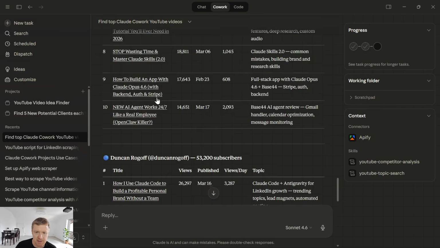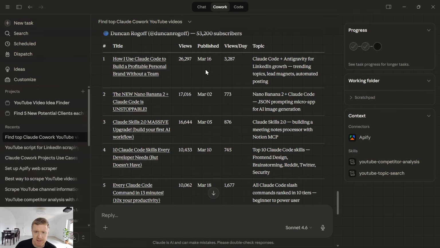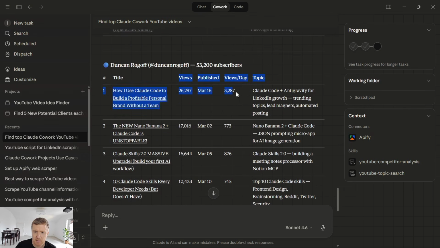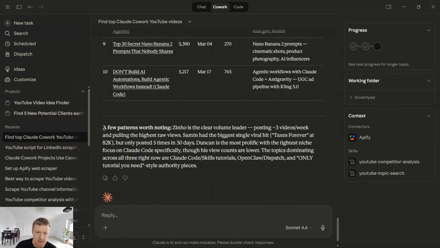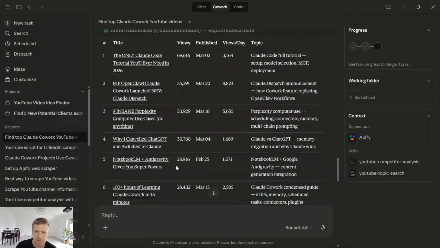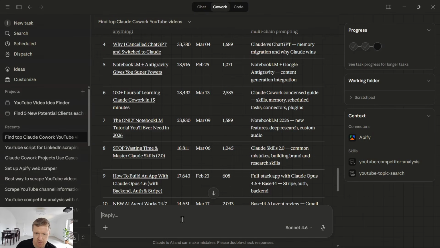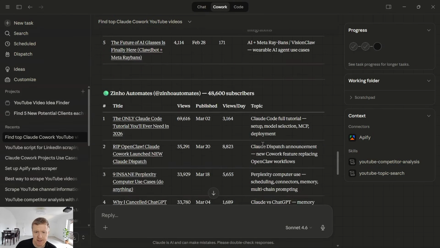So here is the next channel. And here the analysis breakdown, the views, published, views per day. This has the most momentum right now. Okay, perfect. And now it tells me an analysis. Here the topics dominating are Claude Code and skills tutorial, OpenClaw, dispatch, and so on. So, right, in the next step I could tell it, okay, based on this analysis, suggest the next topic for me.